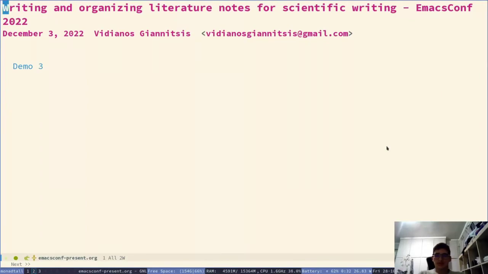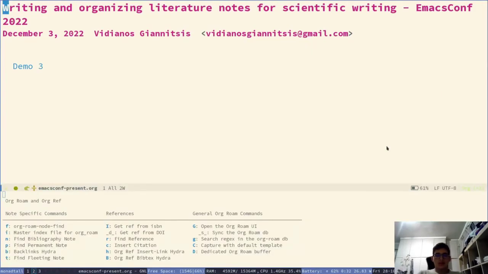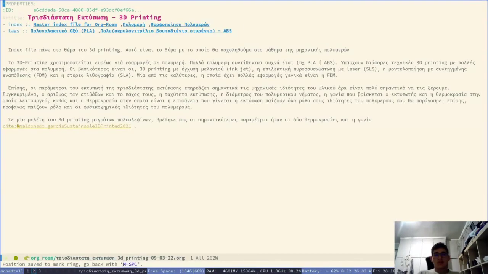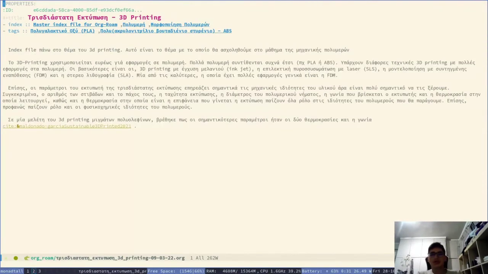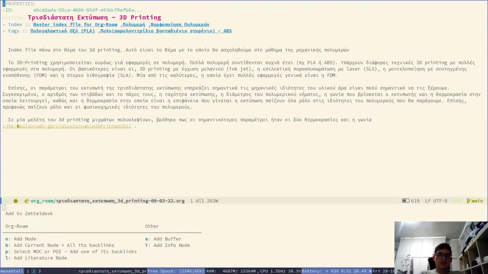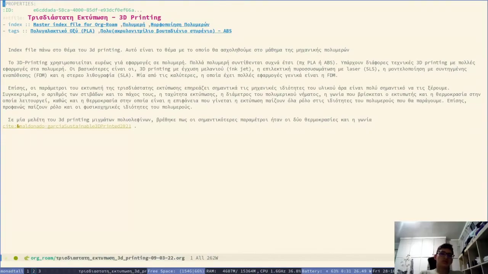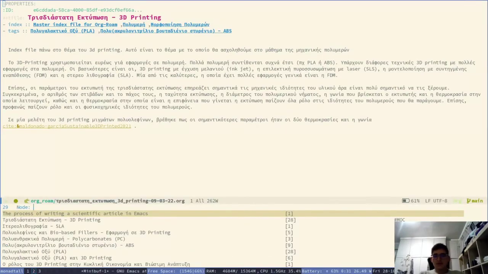This is the third one. I will go to an index file of mine. This is 3D printing, an assignment I had last semester. And this has 28 backlinks, so a lot of things that I looked at for this assignment. I can say I want to add the kernel notes backlinks to the Zetteldesk. And now I have a filtered version of our ordinal find, which only lists these 29 notes.